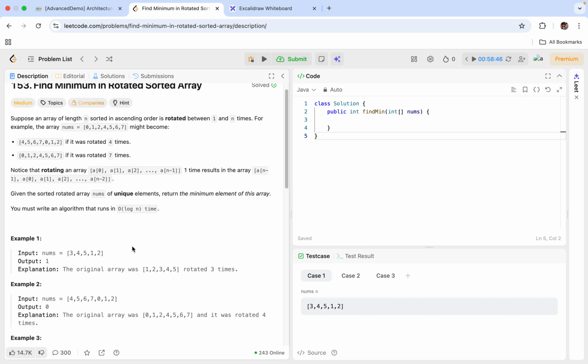All right. So what they're asking us to do is find the minimum number in this array, right? Given the sorted rotated array of unique elements, return the minimum element of this array. If you look at this array, straight away anyone can say that the number 1 is the minimum one, right? And in this array, we can say the number 0 is the minimum one. So that is what we need to do.